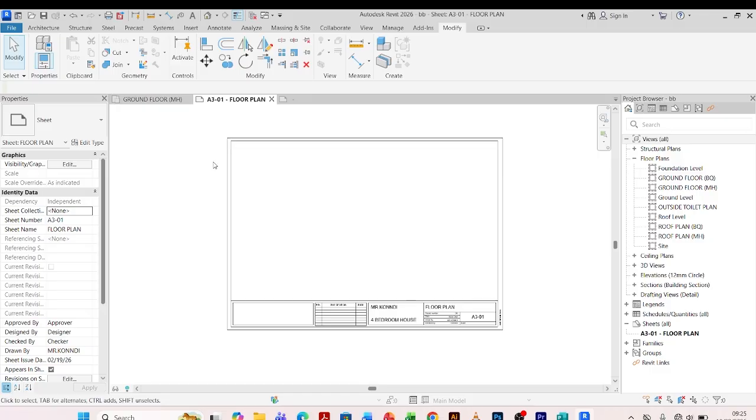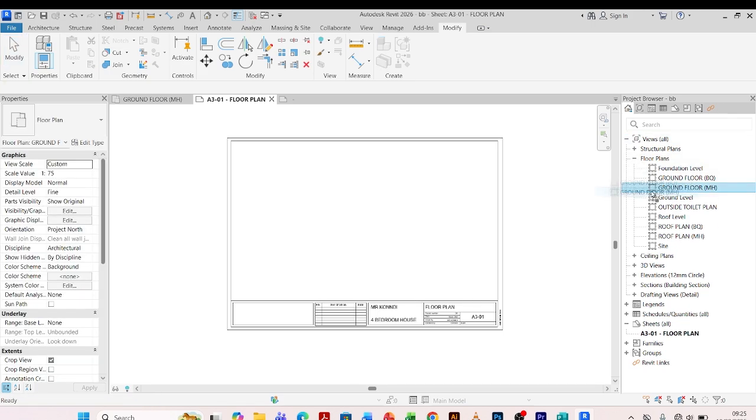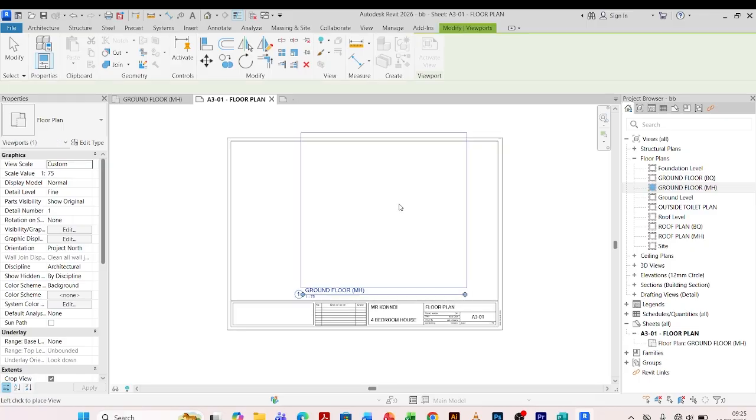So I'm going to drag or to place my ground floor plan on this first sheet. I'll simply come under the floor plans. Then I click on this ground floor. I simply come, drag it right here.